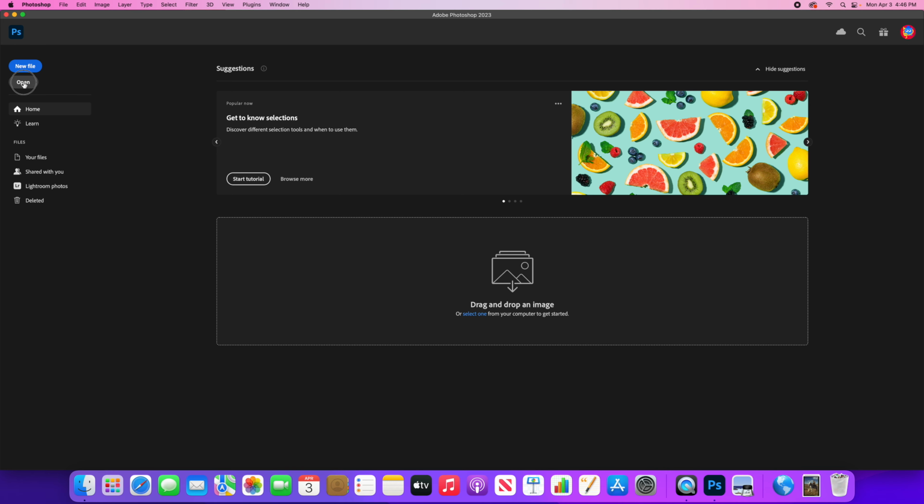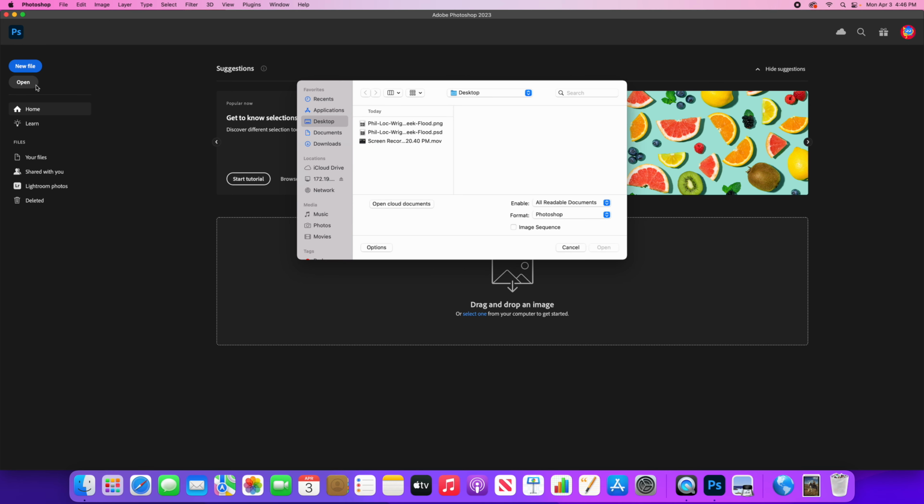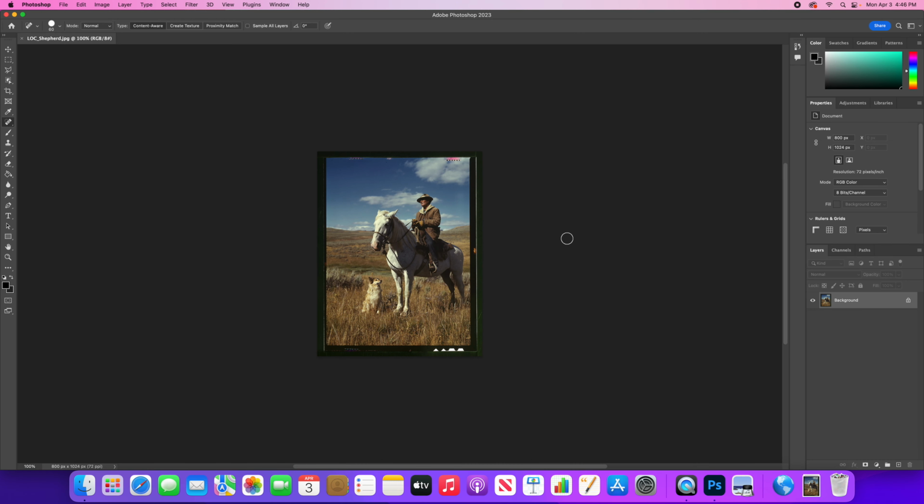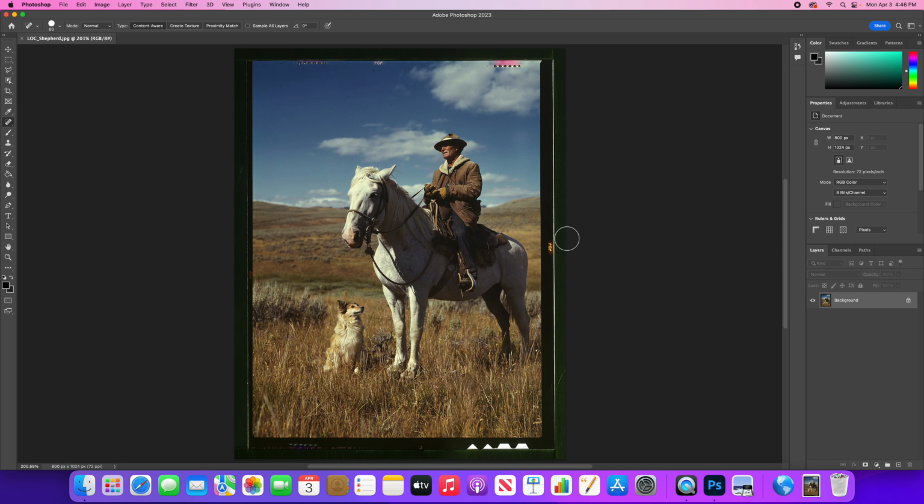And I'm going to open up a new tab. So I'm going to go back to Open, and we're going to go to Downloads, and we're going to get LOC Shepherd. The neat thing about these tools that you've learned today is that you can also use them to go through a color photo like this. And this is where they actually get more dramatic and even more useful.